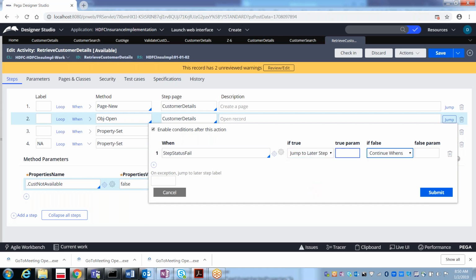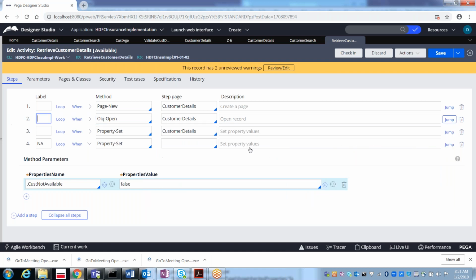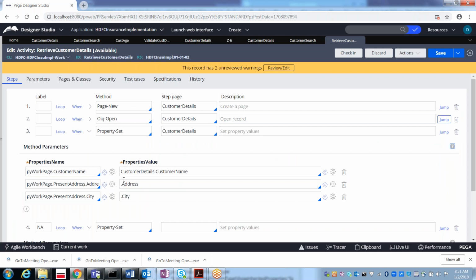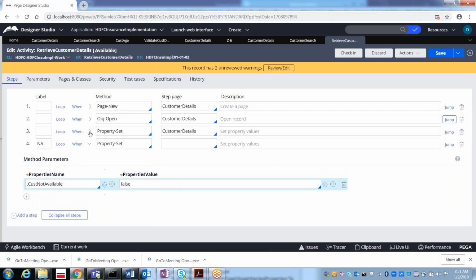Jump. So if the step status fails, jump to a later step. To which step does it have to jump? To the not available. Otherwise, continue when. That means if the record is existing, then it should continue. Continue means it will go to the third step and perform this operation. It is going to set the values.